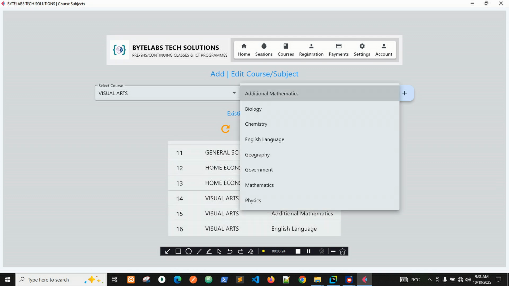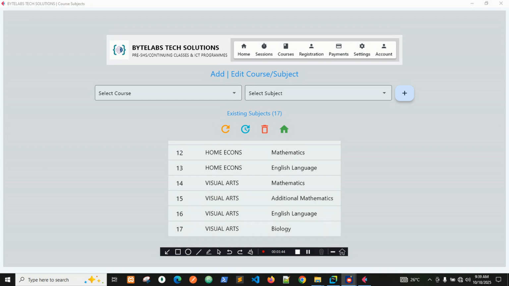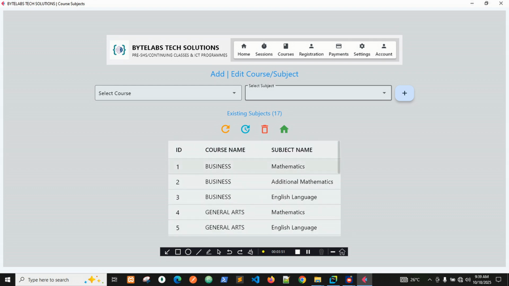Okay, let me just add one. Let's say visual art students are doing biology. Let me add that and then click it. You can see that biology has been added. So that's how we add subjects to courses, or we do course subject combinations for the system. So that is for course or program subject combinations. This is how we enter them.